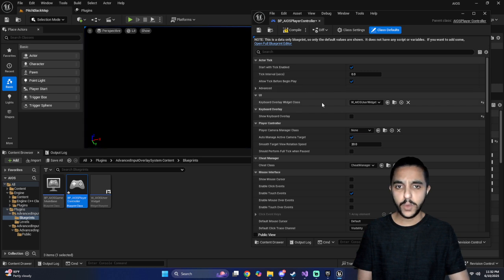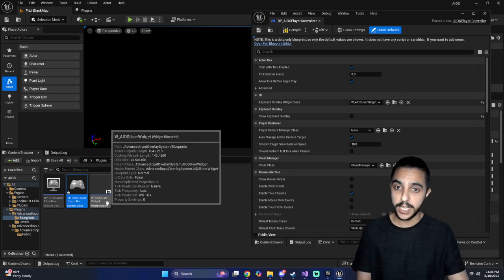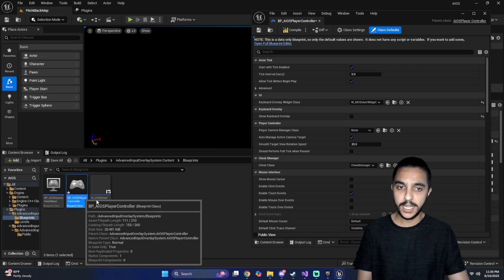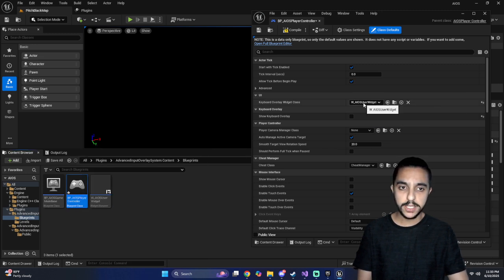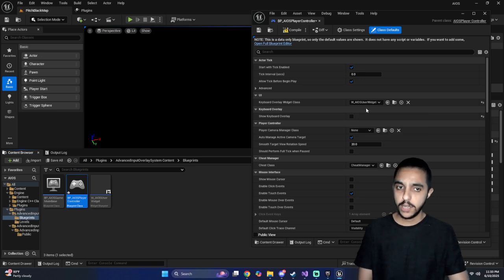And there is another one, which is keyboard overlay widget class, which must be connected to this WAIOS user widget. Okay, so make sure you double click on this BP AIOS player controller and you drag and drop it here, or you just click on this and it will instantly find it. Okay, it's right here, WAIOS user widget. I use that, and then make sure show keyboard overlay is on, so you'll see it.